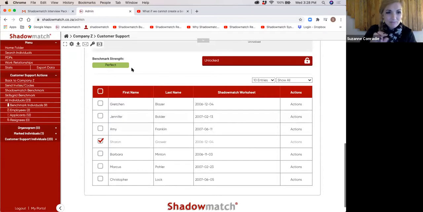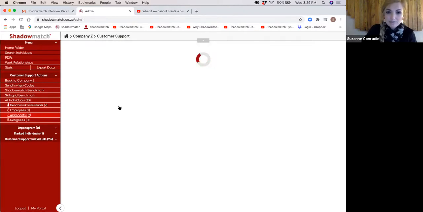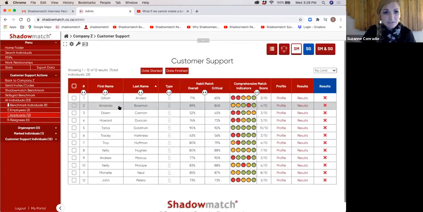Okay. Once we have our benchmark, what's step 2? We now want to start comparing individuals to this. I'll now show you the detail of the match, but I just want to show you how the system now automatically categorizes your data for you in an easy way. On the left, I now see all of the individuals in customer support. So we've just been working with our benchmark individuals. I now go to my applicants list. Now these are all of the individuals that are applying for this position.